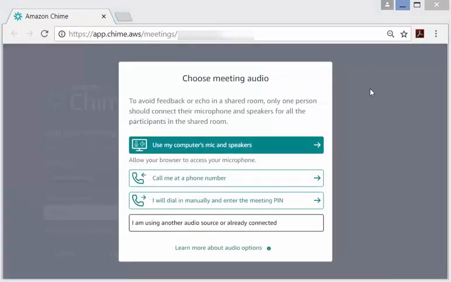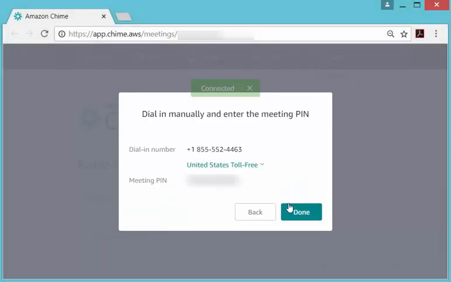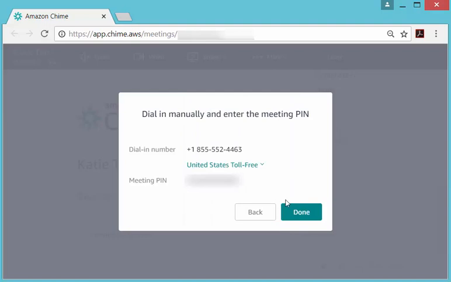You can also manually dial in with the meeting PIN. If you select this option, the dial-in information is displayed. If you need international numbers, use the drop-down menu to select your country. A list of international toll and toll-free numbers are provided. When you dial in, you will be prompted to enter the meeting PIN. Next, choose Done.